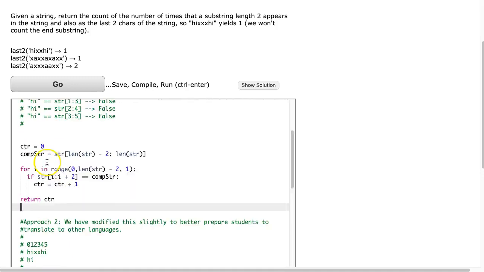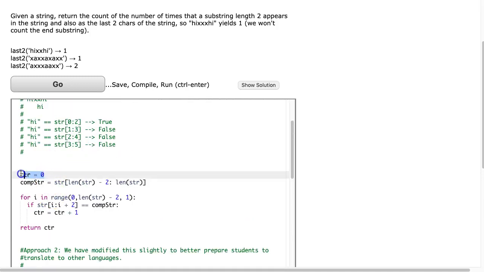So what we do is we start off by saying, okay, we're going to set a CTR to 0, and that's going to keep count of how many strings we find that we need to count. And then I take the last 2 letters of the string. Now, it's really important here. Remember, this is taking advantage of Python.